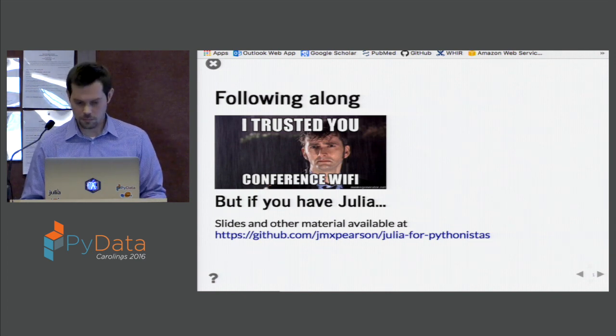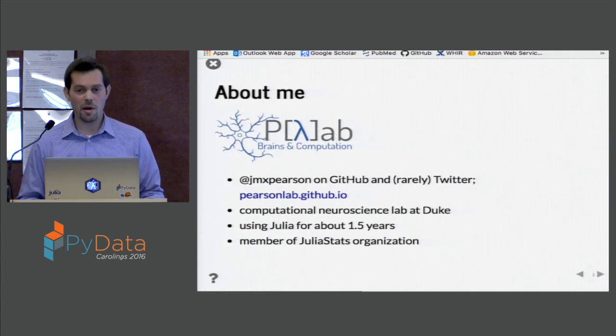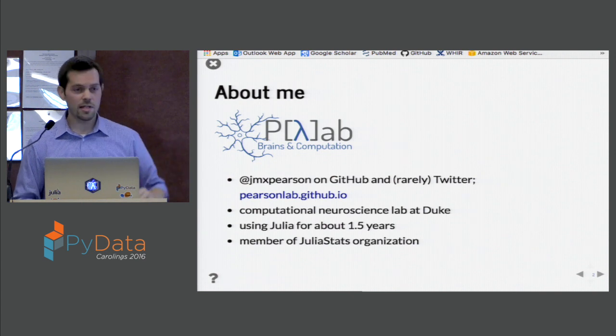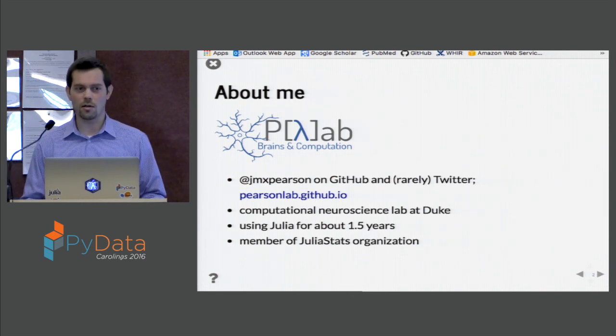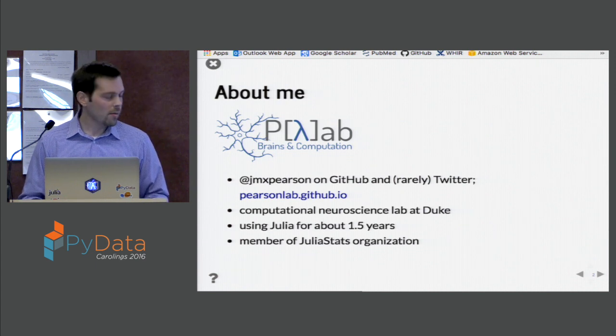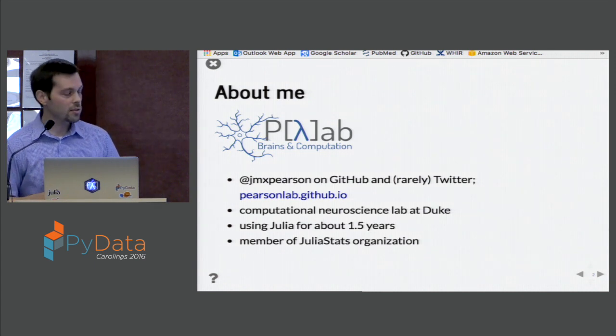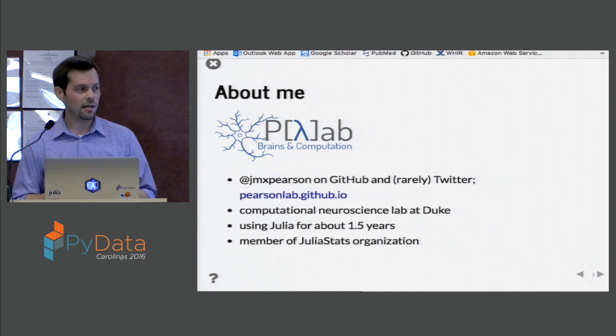All right. So a little bit more about me. This is my lab over here, and a few of my lab people are around for the conference. I am JMX Pearson on GitHub and very rarely on Twitter. Our lab website is up there. We're a computational neuroscience lab at Duke, so we focus on new data analysis methods for fairly large-scale data. A lot of that is from patients at Duke Hospital.